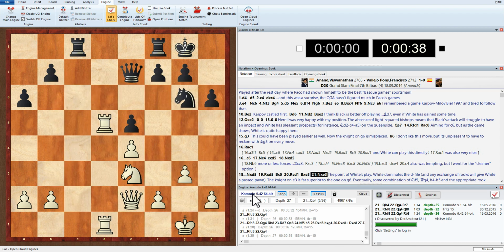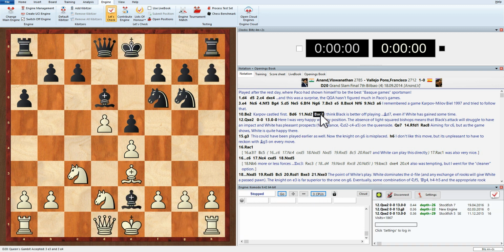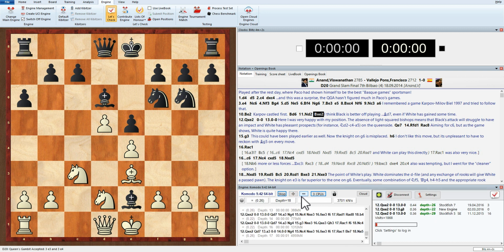In fact, I could run multiple engines. Here you can see it says Komodo 9.42 and it's in blue. Blue means that it's a cloud engine. It's that simple. And I can see my analysis. Brilliant. I can change the move. And again, I can see my analysis. What if I want to run an engine from here as well? I mean, I'm using 3 CPUs for my desktop. Could I open up another engine? You betcha.